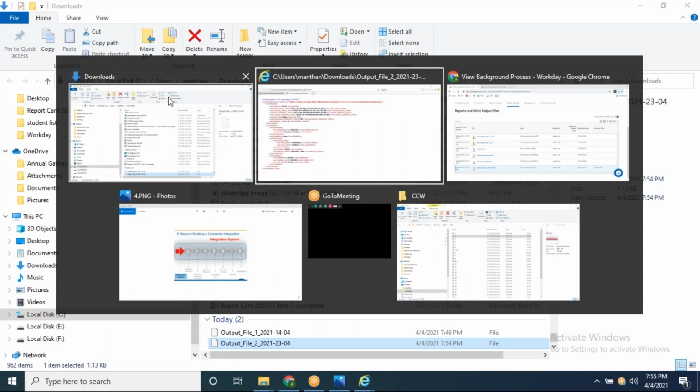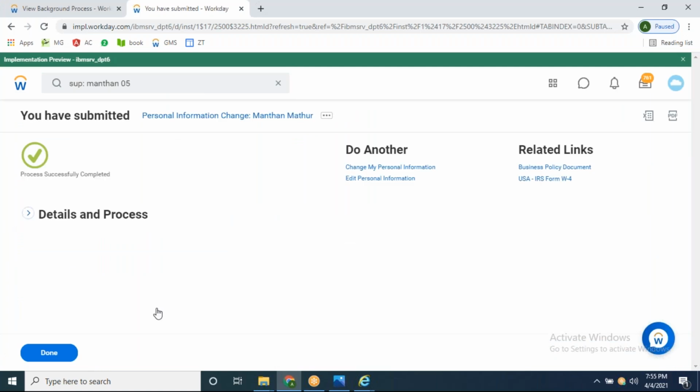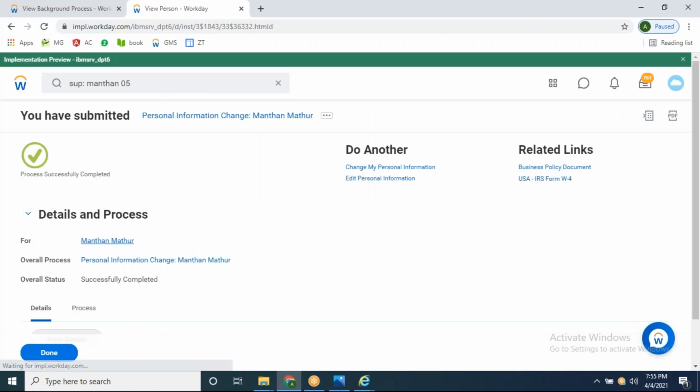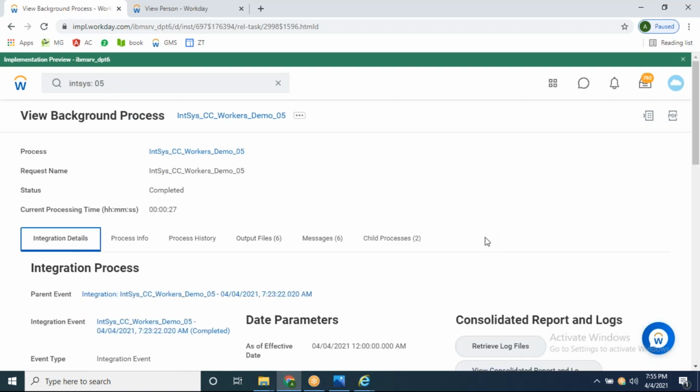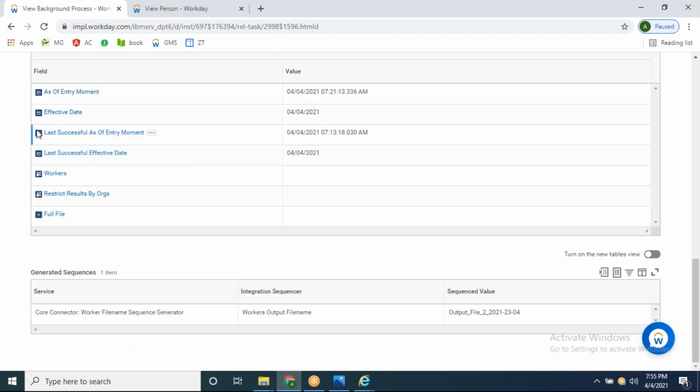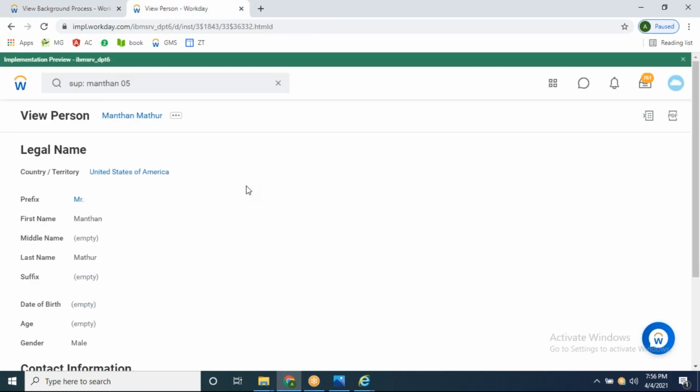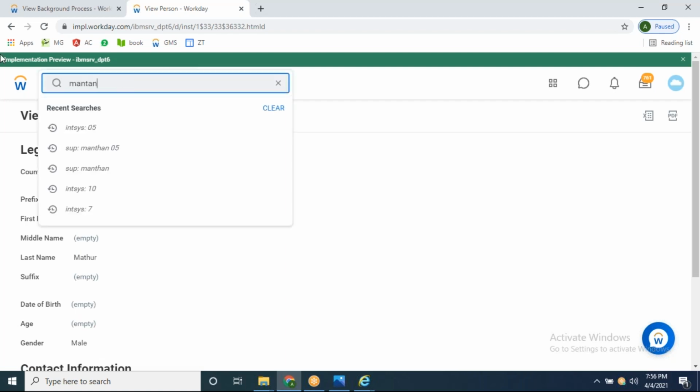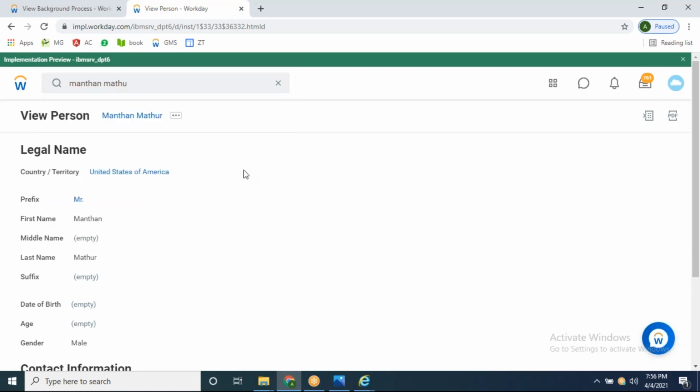When I go to Manthan Mathur's profile, let me go back to Manthan Mathur's profile. When I ran the integration, this is my date parameter, right? It considers all the changes after this date and time till this date and time. Meaning if any data changed between these dates, my system will only consider that. Now how would my system identify which data and which date? If I go to Manthan Mathur's profile, this is his demographic. Let me look for Manthan Mathur.